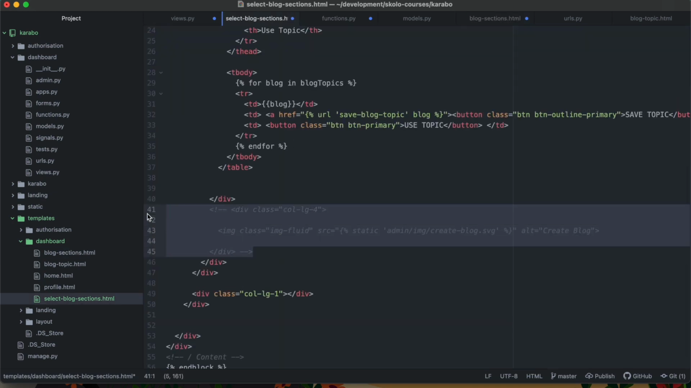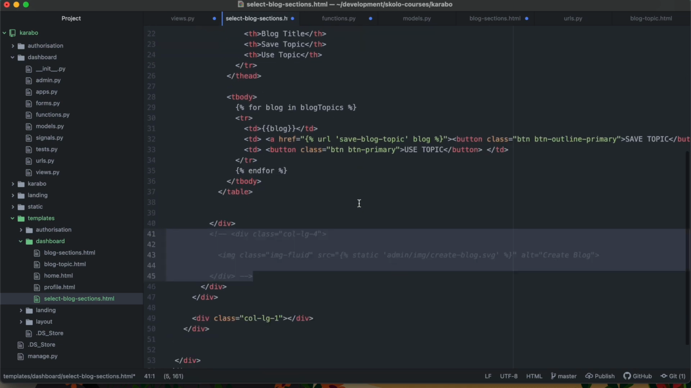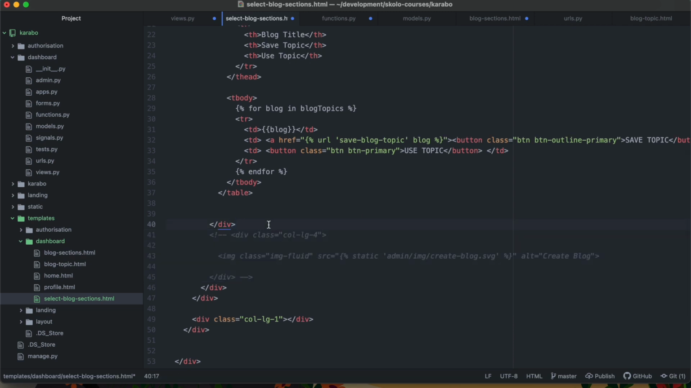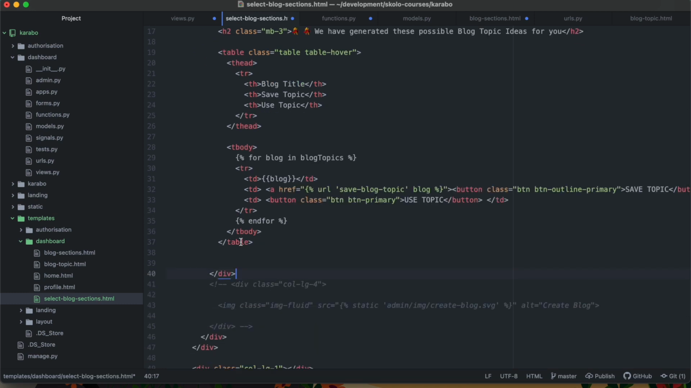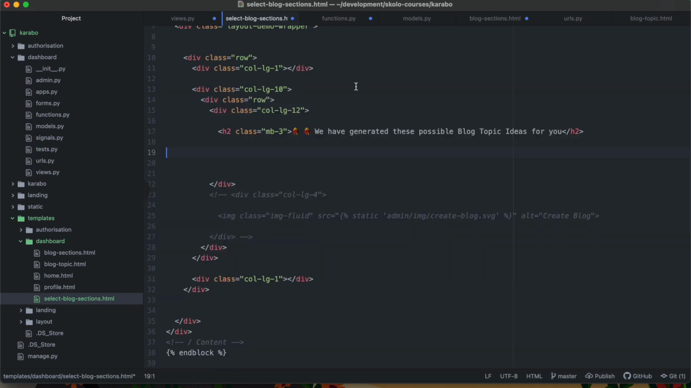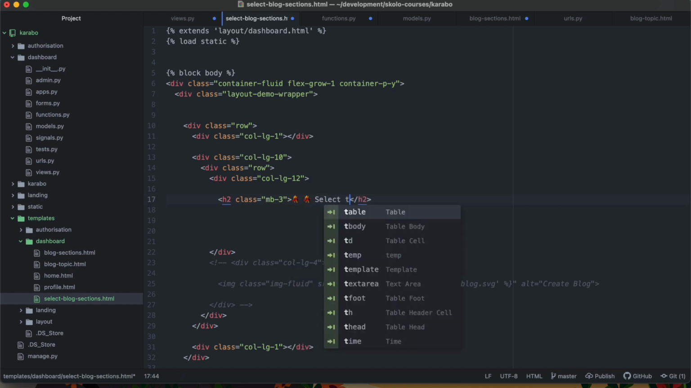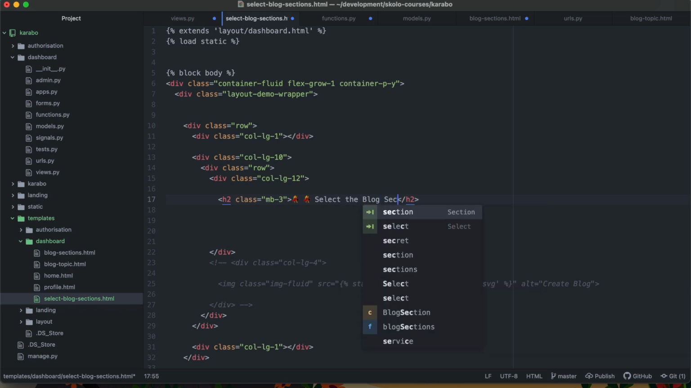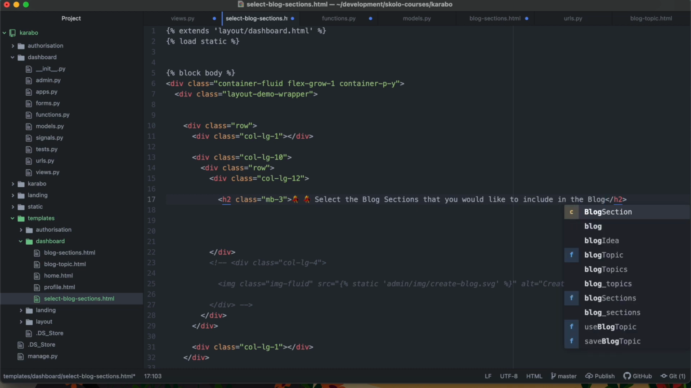We don't need that. We'll put everything in there. Actually, yeah, let's leave that for now. We'll have a form in here, right? So let's not have a table yet. Let's get rid of the table. Okay. And we'll have like a select the blog sections that you would like to include in the blog. Select the blog section that you would like to include in the blog.